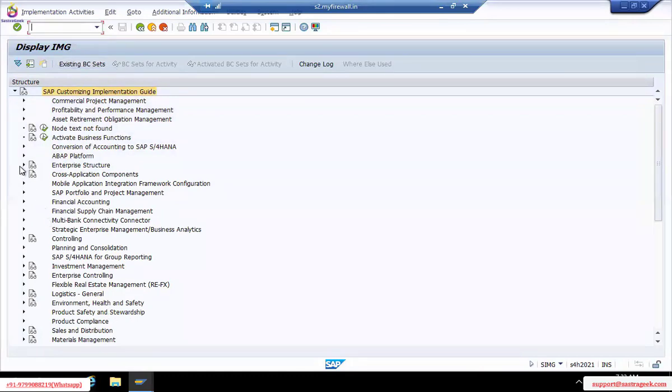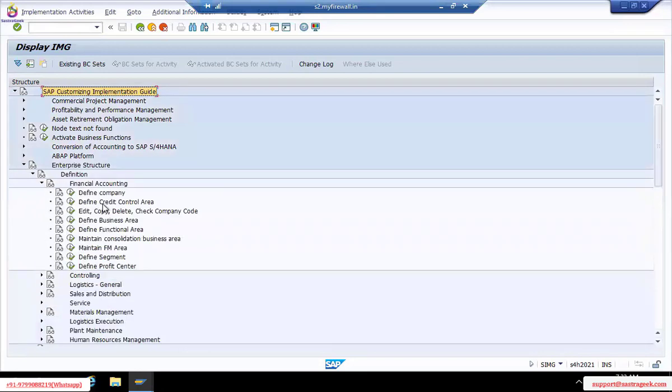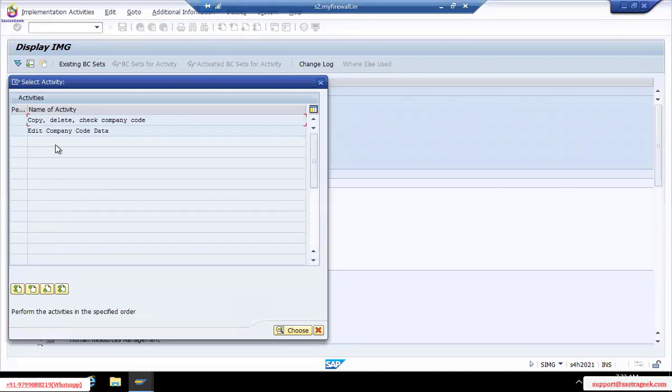We'll go to enterprise structure. We have here definition, financial accounting. Already we have defined a company through the path. Then we'll define now: edit, copy, delete, check company code. Here we'll be creating the company code. Again, edit company code data.